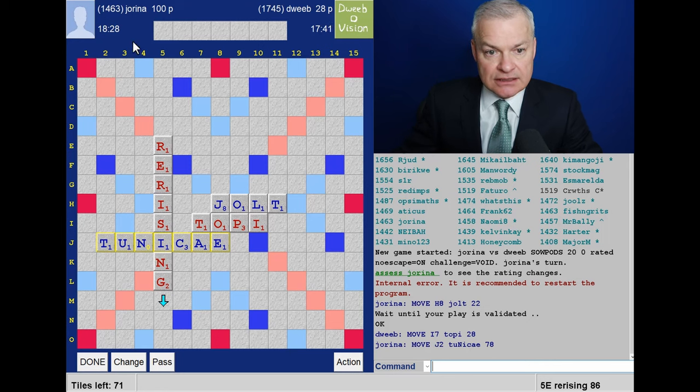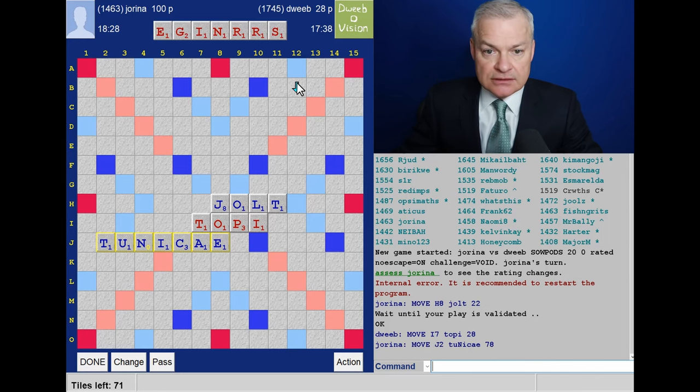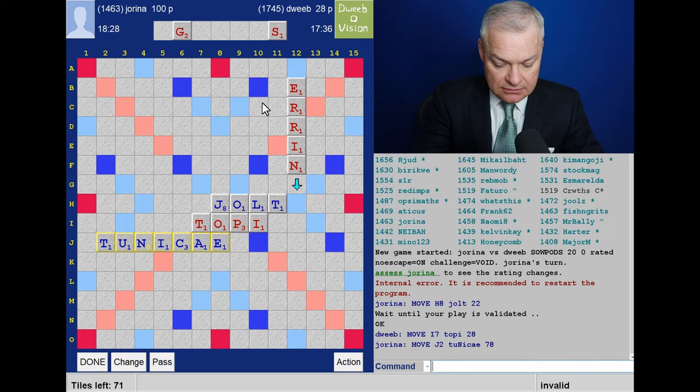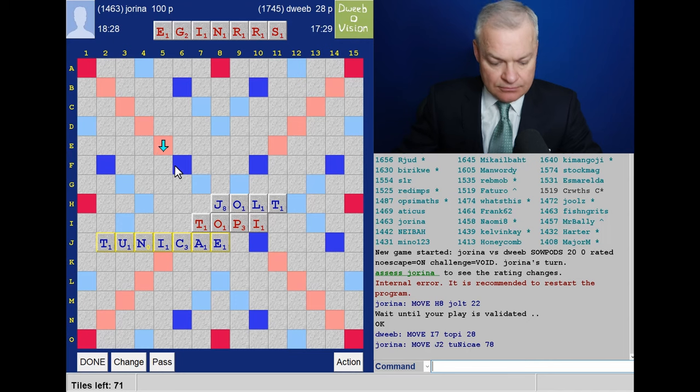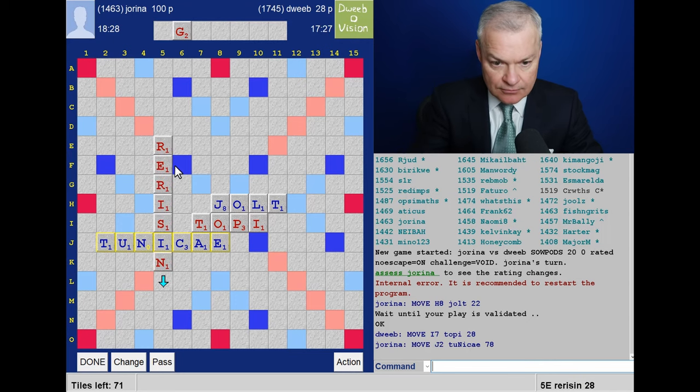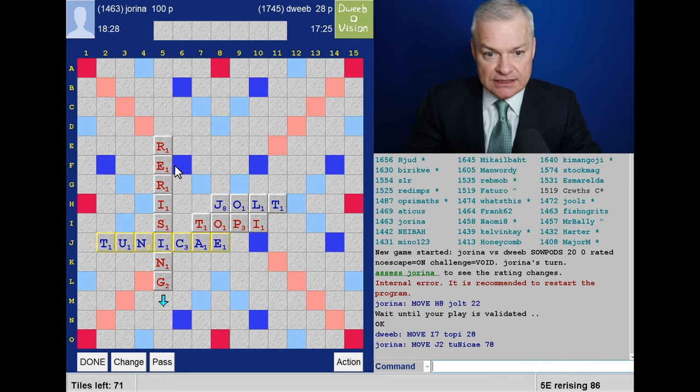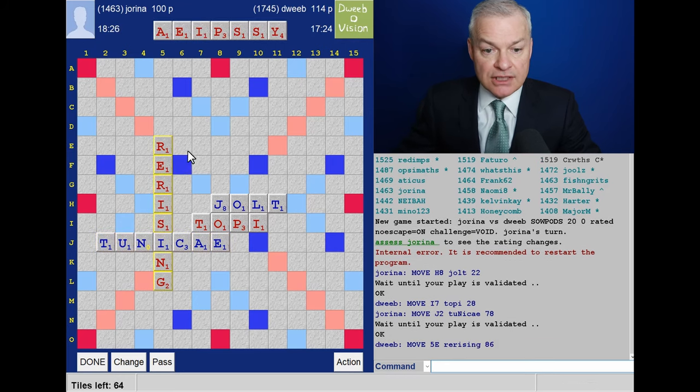This is 86. And this is 81, so the double-double is better. RERISING for 86. And I've created a super hot X spot and dodged the X. So what do I have? I have S's, which are good. So overall, this is quite a good set of seven random tiles.